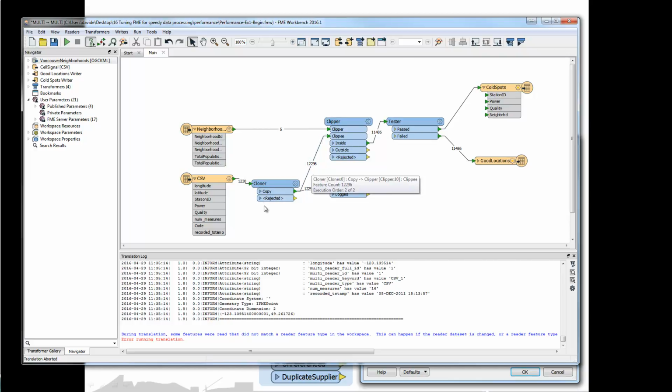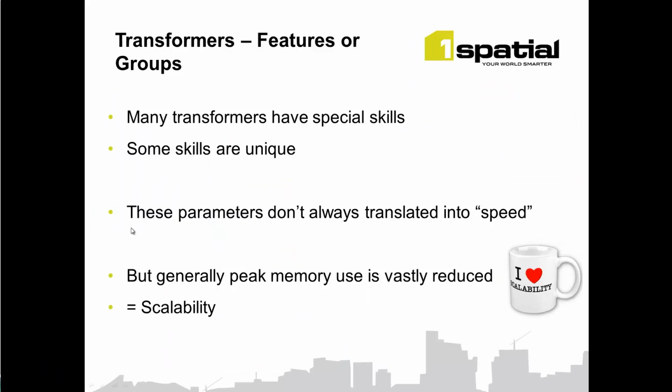cell locations. So if we go back to the slides, I guess the summary here is that the key thing with these parameters is that they're available on a lot of transformers now, so look out for them. But bear in mind that these parameters don't always translate into your process running quicker. What they do make a difference to, however, is that peak memory usage that we looked at at the start of the session.